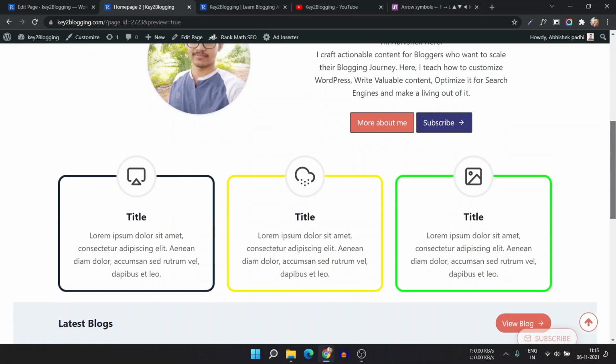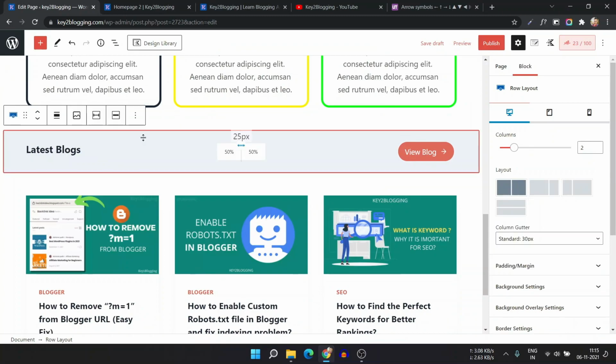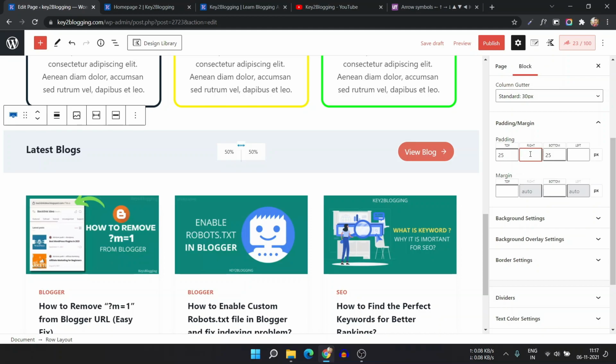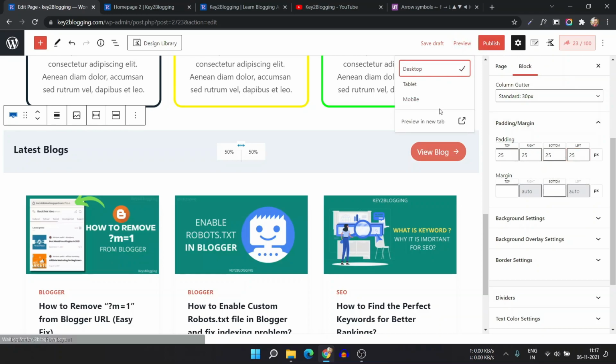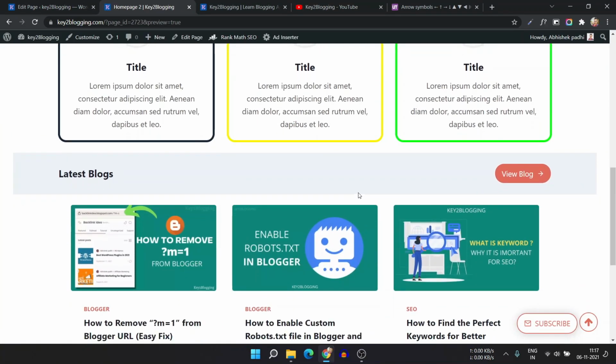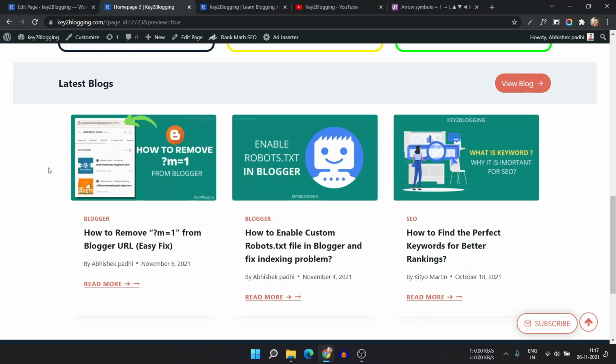So let's check how it looks right now, and here you can add a left and right margin to align it perfectly just above the post. So let me just do that. Just click on it. Now let's add a right padding of 25 and let's add a left padding of 25. Now let's preview this. Now let's scroll down, and in this way you can adjust the latest blog and view blog button just above the blog post. Now let's add a background to this blog post.